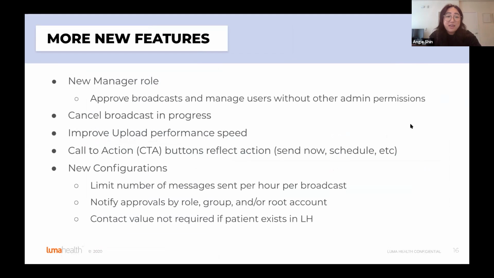Additional new features that have come in, we do have a new manager role. In the past, only admins could approve broadcasts, but now we've created a new intermediate role for managers, where they won't have access to the entire account admin settings, but they will have access to user management and approving broadcasts, creating message library content, sending free text messages without having all the other admin settings. You can cancel a broadcast in progress.